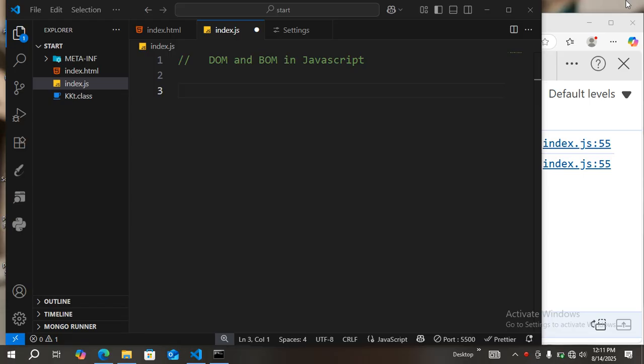Let us first look at the DOM, the document object model. The DOM is a programming interface for HTML and XML documents. It represents the page as a tree of objects, so JavaScript can read and change it. Think of it like a map of your web page.